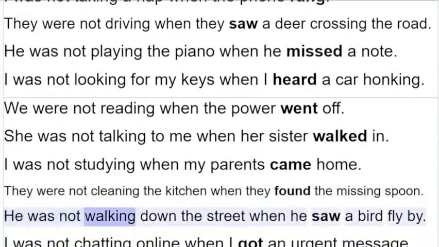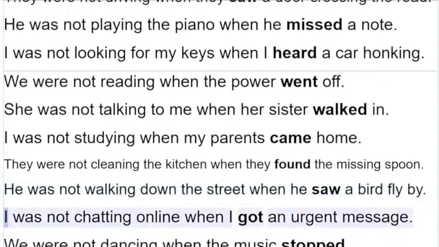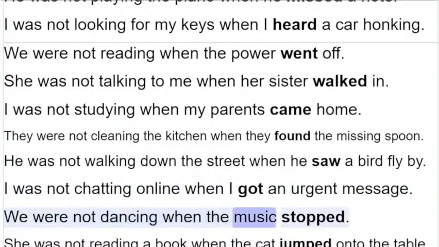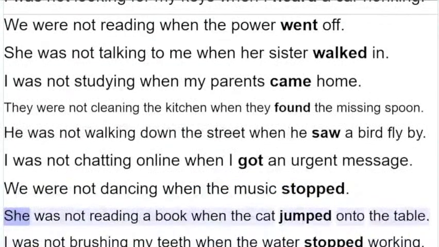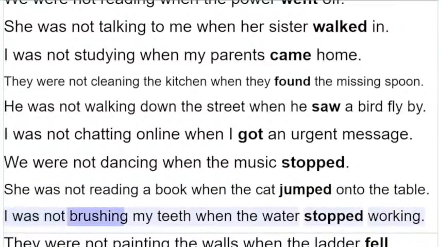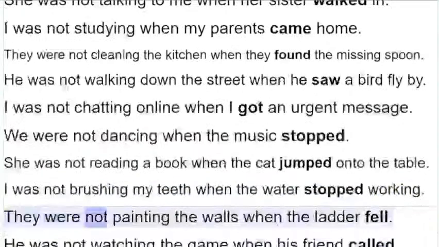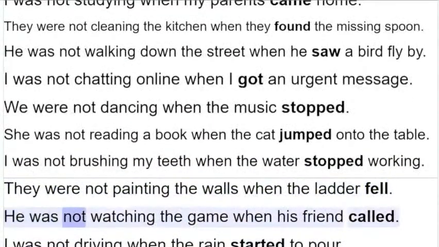He was not walking down the street when he saw a bird fly by. I was not chatting online when I got an urgent message. We were not dancing when the music stopped. She was not reading a book when the cat jumped onto the table. I was not brushing my teeth when the water stopped working. They were not painting the walls when the ladder fell. He was not watching the game when his friend called.